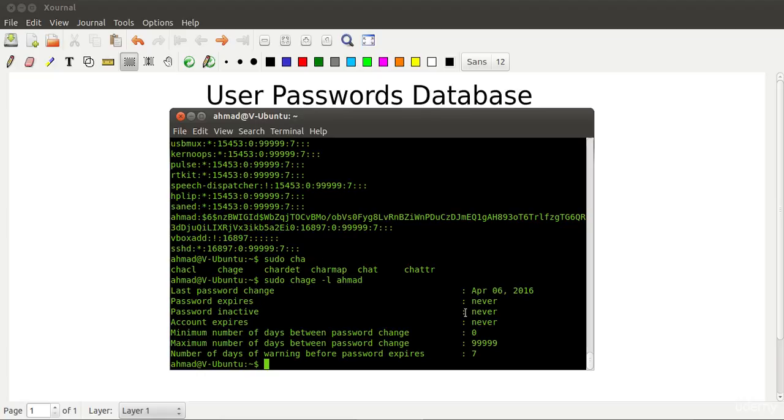And the other values that we see are that password expires never, password inactive never, account expires never, and the minimum number of days between password change is 0, this value over here. And then we see that the maximum number of days between password change is 99999, and also the warning that we have seen over here. So we can change these values.